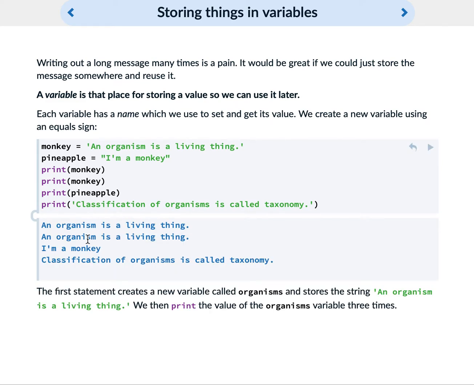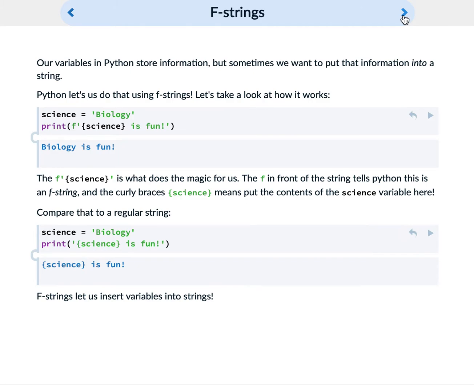We would print monkey twice, which is that first line, pineapple in the third one, which is the one I made up there, so it turns up there, and that bottom one is not referring to a variable, it is referring straight to that string that is there. So that's just an example of mixing it up and how you are actually going to make your own code. So let's have a look at the next bit of information, which is F strings.